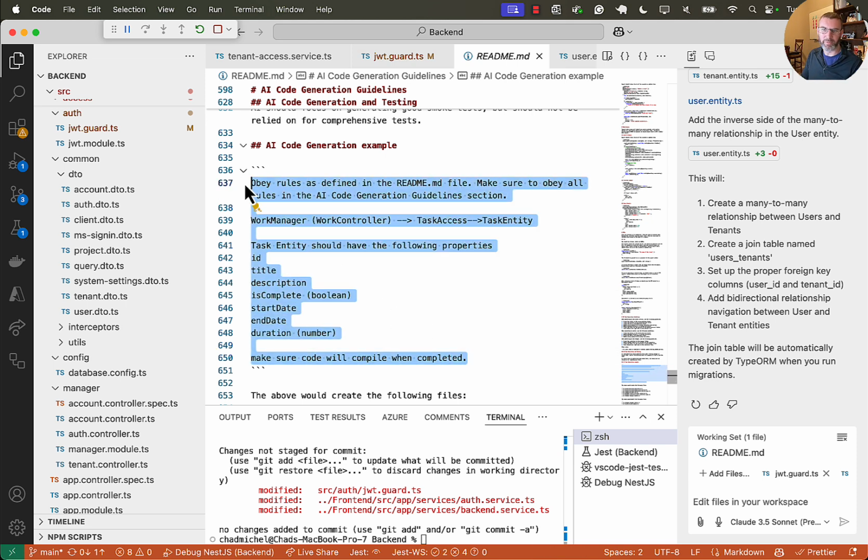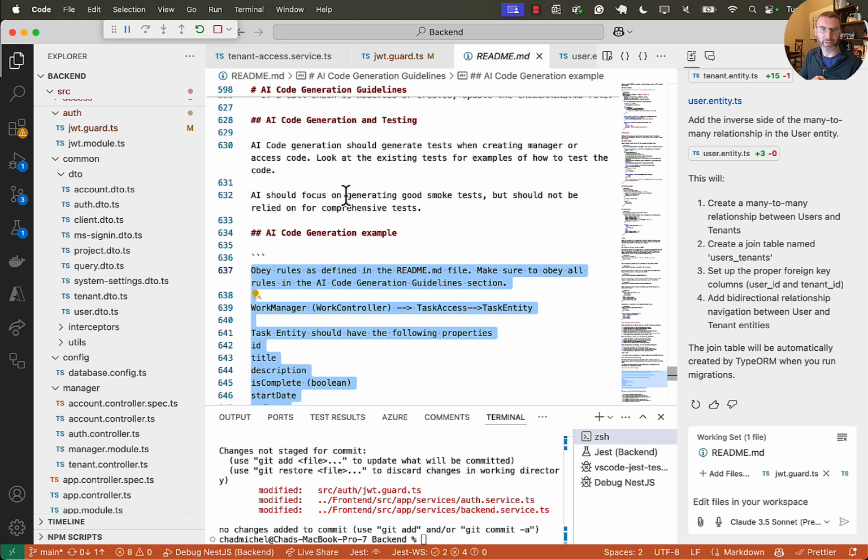Working with some of these LLMs to generate code is a little tricky. Sometimes it has a mind of its own. But if you can give it a really good prompt and some rules about how you want things generated, it can be really useful to generate code faster and get what you want on the first try.